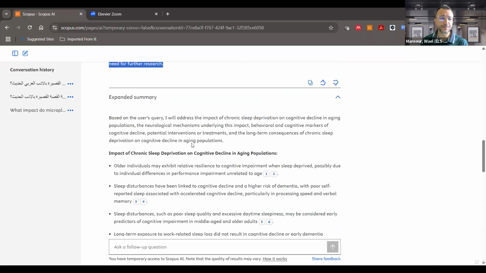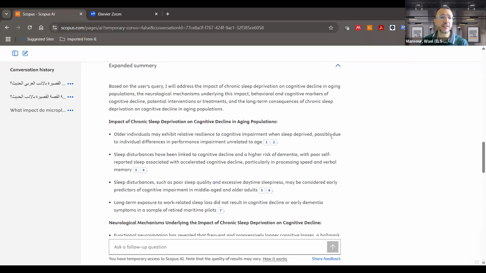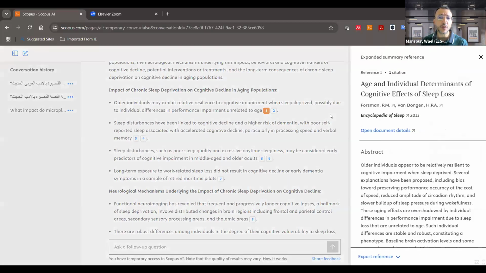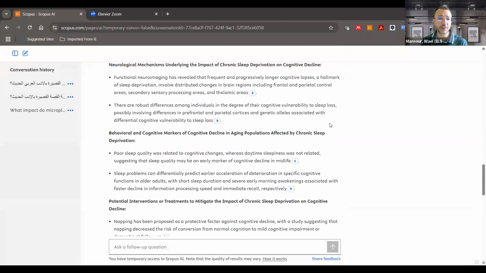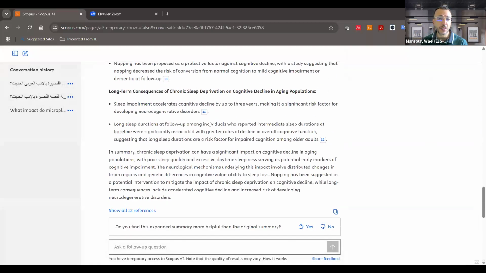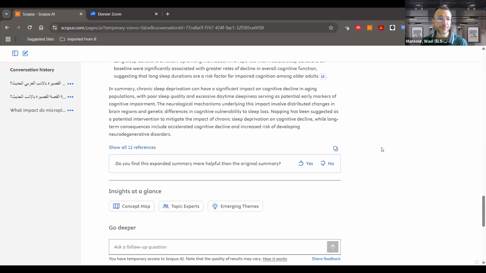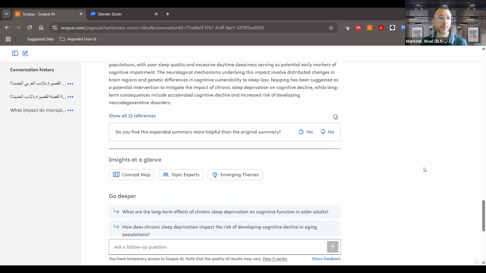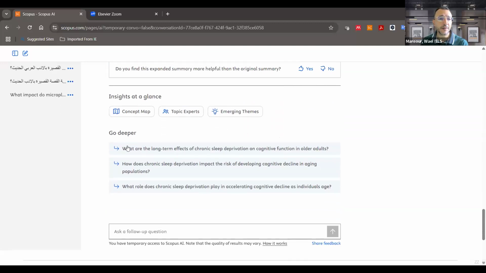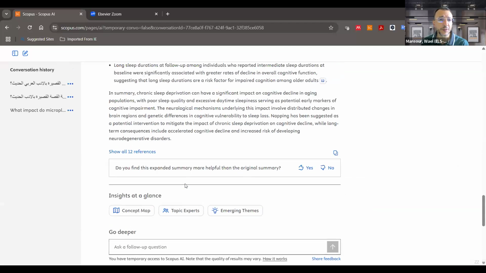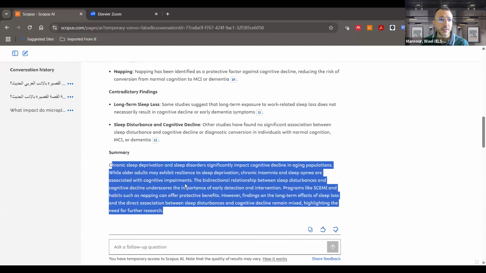So this is more expanded or deeper than the first paragraph, again with references only from Scopus. You can see here there are around 12 references. You can show all references. And then actually you can go deeper as well.